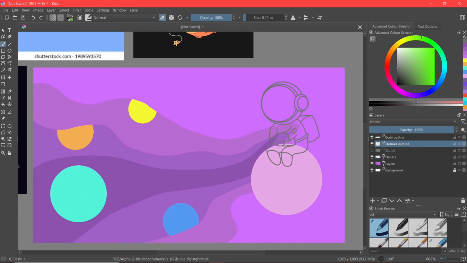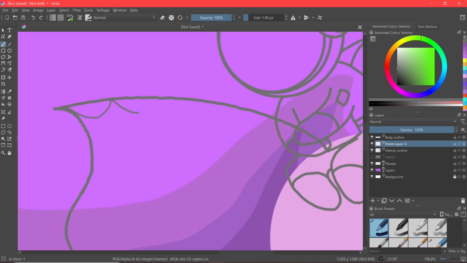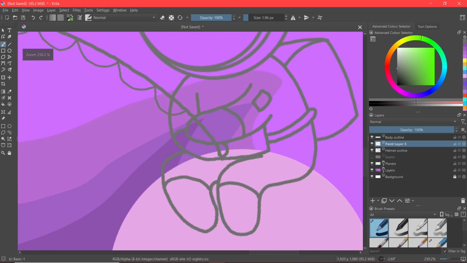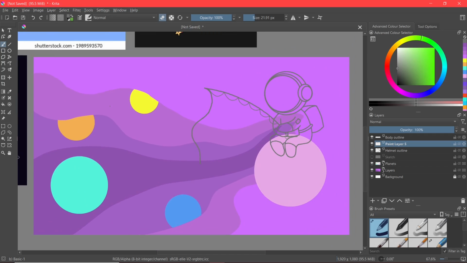We can also add his fishing rod while we're at it, and let's make that in another layer. We can erase again the lines that won't be visible. So where the hand is, for example, we can erase the rod, and maybe like this. So now we have a pretty good idea, and we can color in the base of our astronaut.